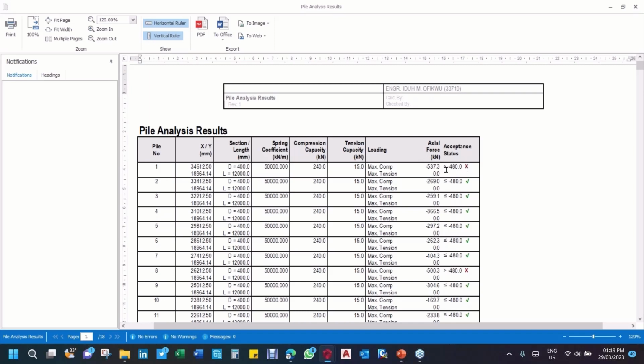You may either want to shift your pile or increase the capacity, which means increasing the size of the pile. Or the other thing you can do, when you go further here, you will see this particular one. The difference is quite much. You may want to leave it like this or optimize.